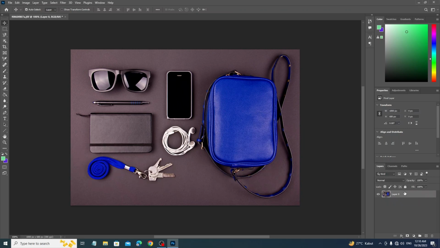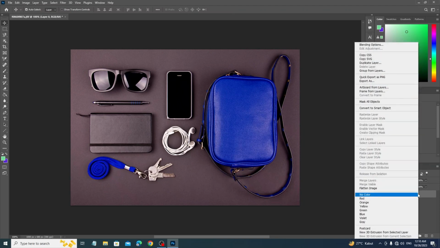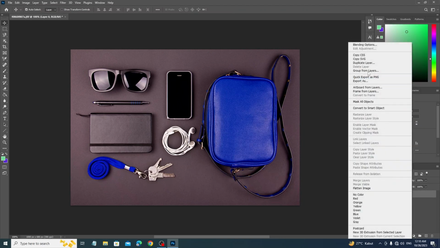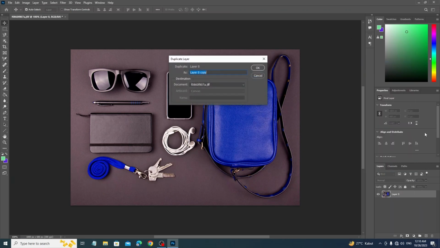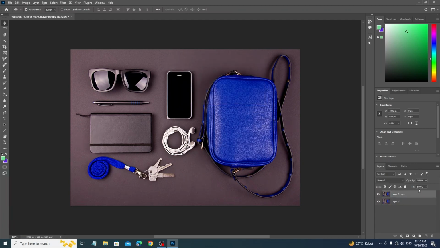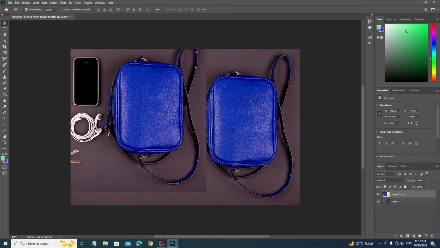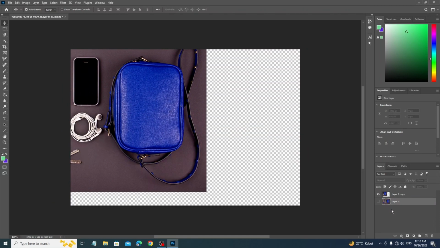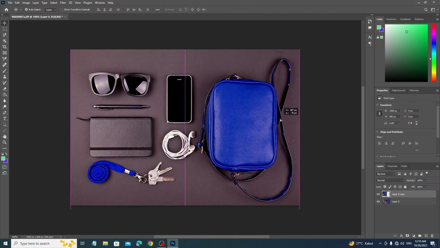Before we start our editing in Photoshop, first we have to duplicate our main layer. To do that, we right click on our layer and then go to duplicate layer, as you can see. If you want to name your layer, you can type whatever you want, but I don't want to name my layer, so I'm gonna just press OK. As you can see, I have a copy of my image. This is my original image. This one is my copy layer, copy of image.